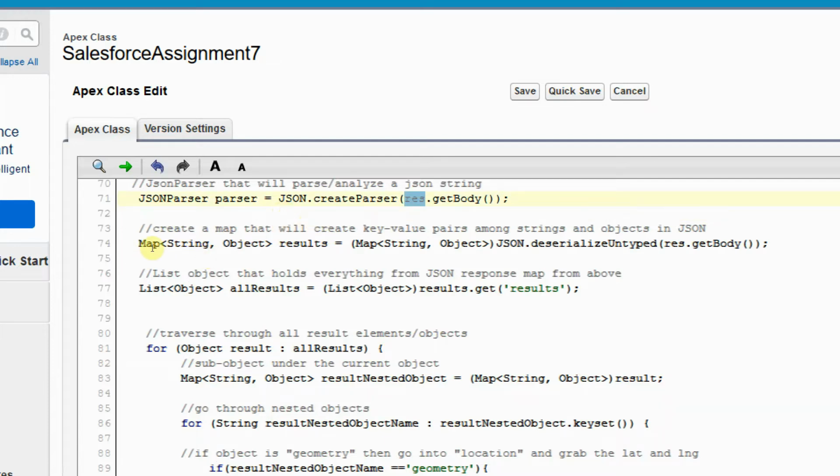The next thing we want to do is create a list of objects that holds everything from the JSON response map above. The list is going to be of type object. We then want to name this list allResults and set it equal to results.getResults, which is of type list of objects. This results, which you see here, actually comes from the JSON. I'm going to show you that.